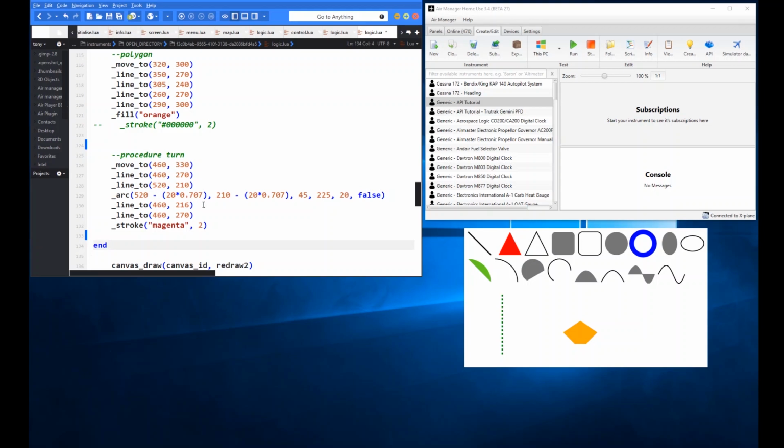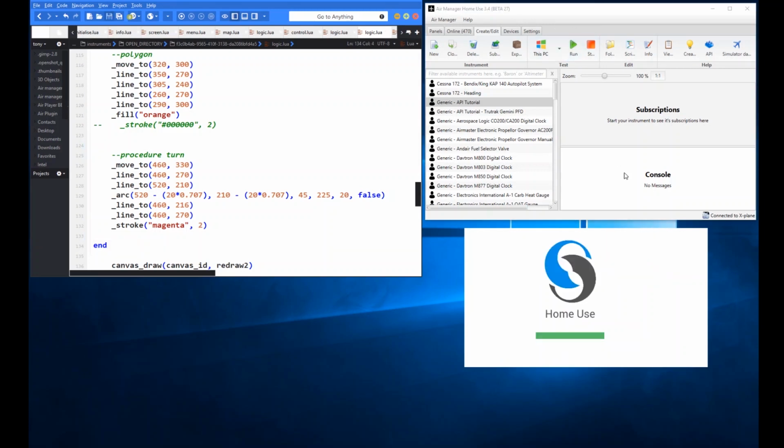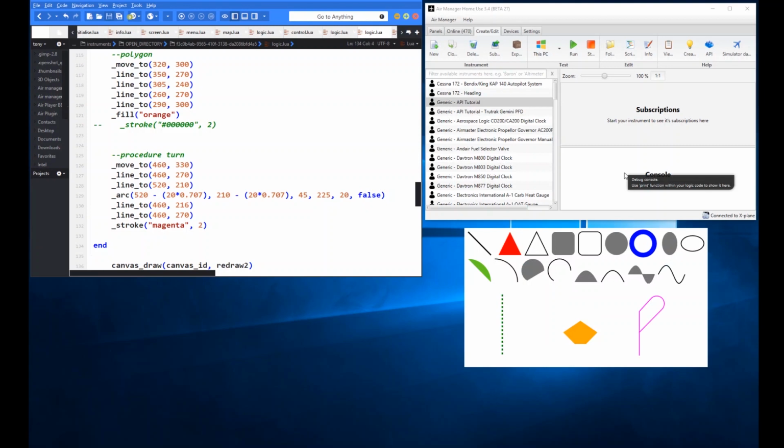So again, depending on what these procedure turns are, you could have a few fixed ones already drawn in functions, and you could just call those ones, and it's just a case of positioning them and rotating them on the display as it fits your instrument. So let's go ahead and run this one now. We've got the procedure turn.